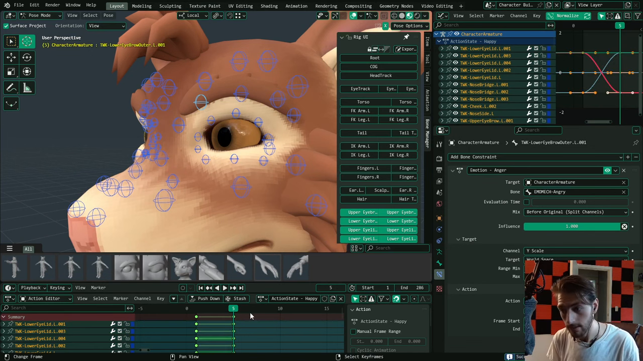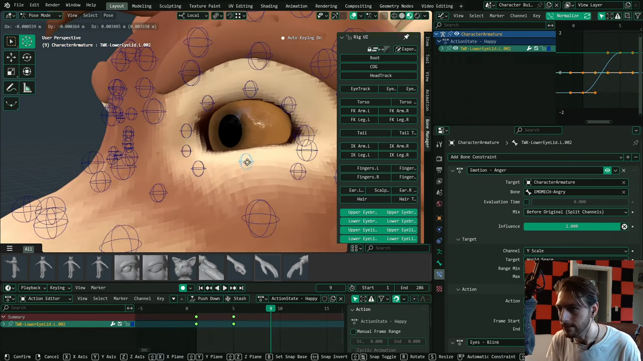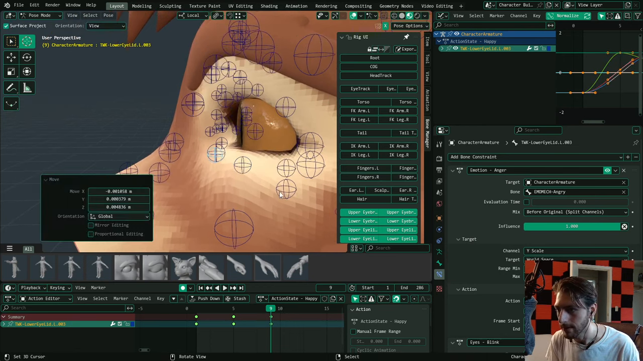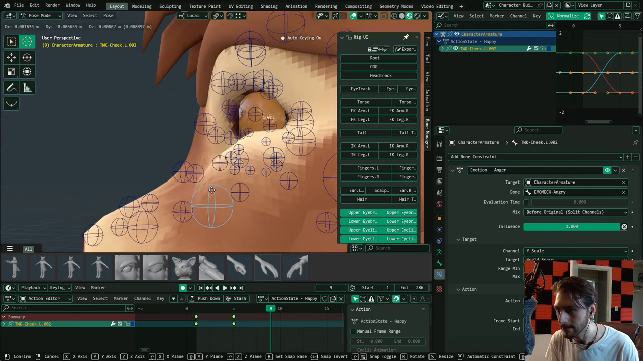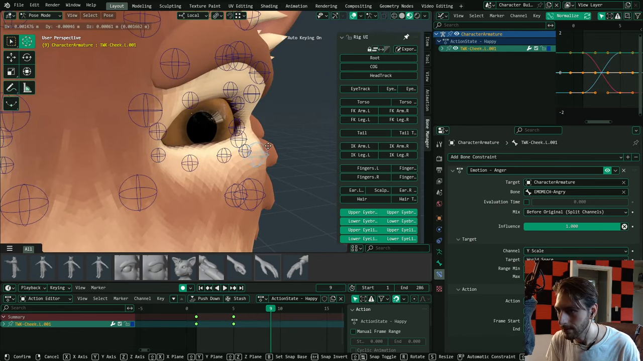Make sure it's keyed. So help me God. Turn the auto key on too. Alright, now we go to 9. We'll do this again. We'll push the happiness expression just a little bit more.